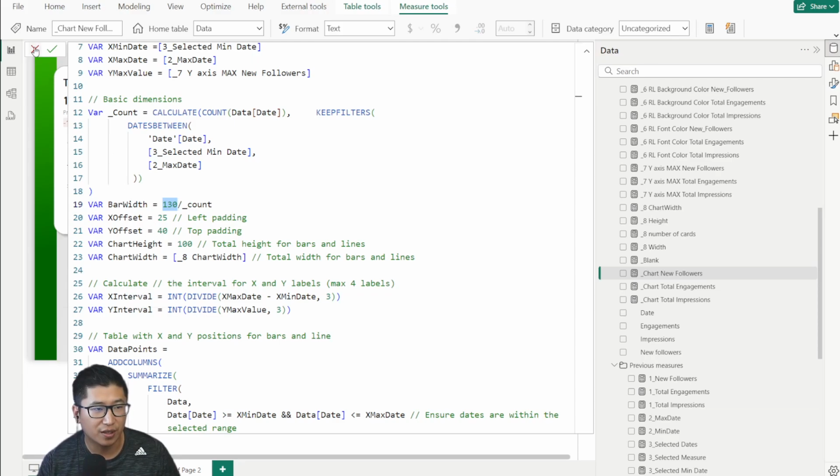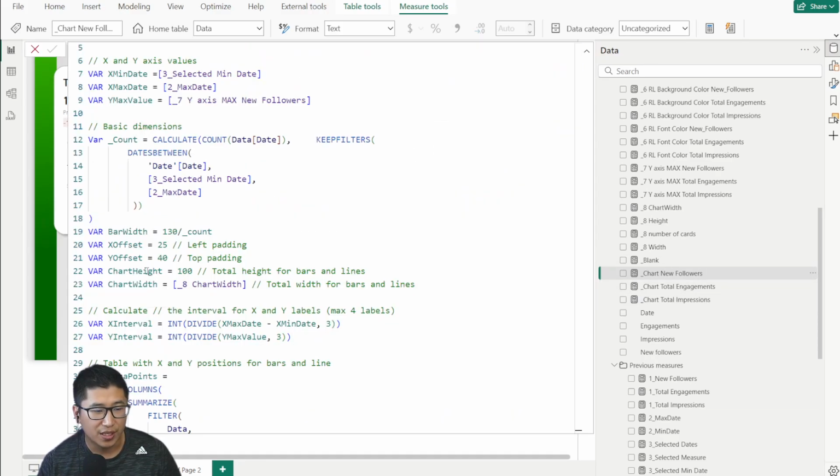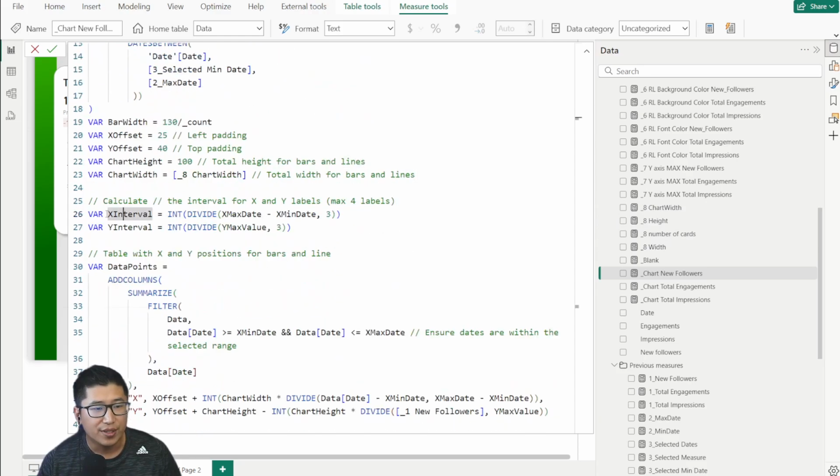X offset and Y offset give us an amount of space this way and that way. Chart height, what's the total height for the bars and the lines? What's the chart width? The chart width is actually calculated. Chart width, height, number of cards, and width. Some of these things are calculated elsewhere, which you'll see in just a sec. What is the X interval? Just take the maximum date and the minimum date, subtract them and divide by 3 to calculate the interval for the X labels and the Y labels.